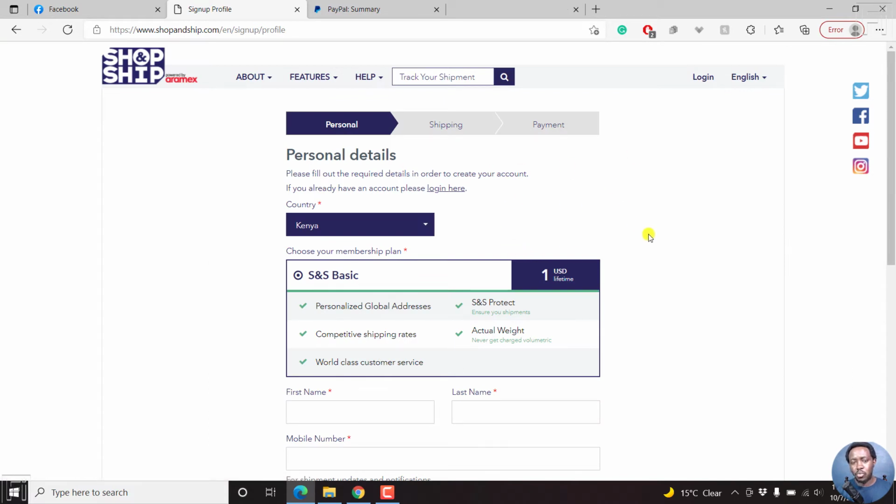Basically, this is what happens. This is what you get when you try to sign up. You fill in your personal details, shipping, payment. Based on your country, I'm in Kenya, the amount that you are charged differs. It's been about $10 for a while, but when the adverts come about for them promoting this particular service, it's about $1 for a lifetime membership on Shop and Ship.